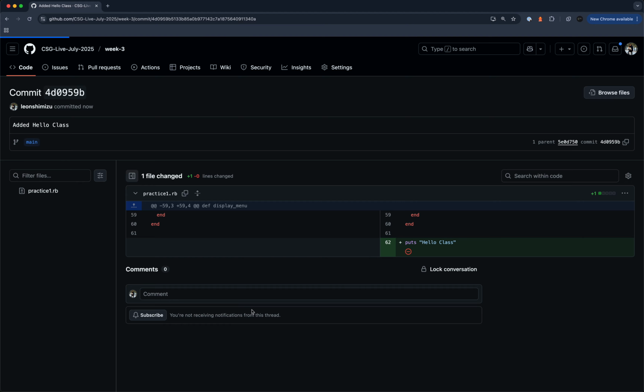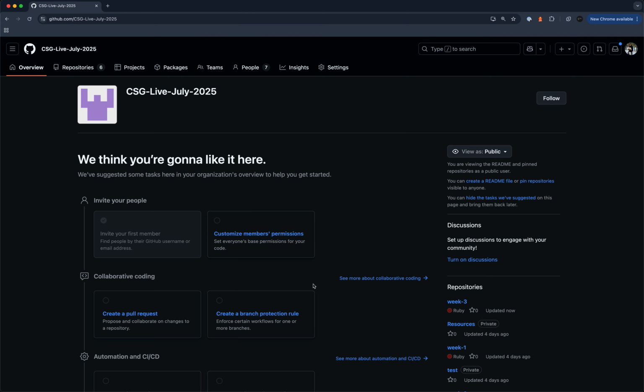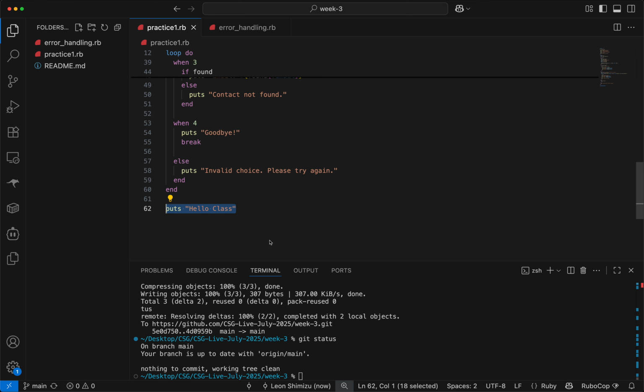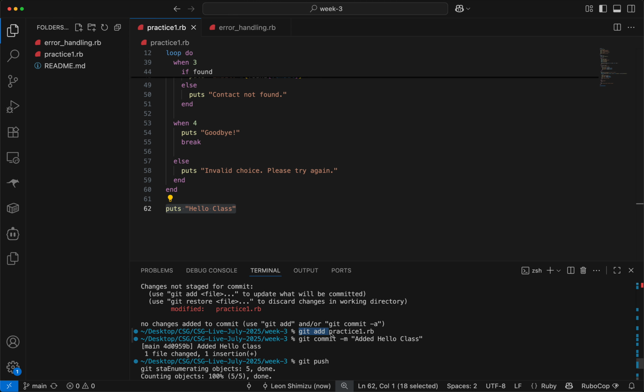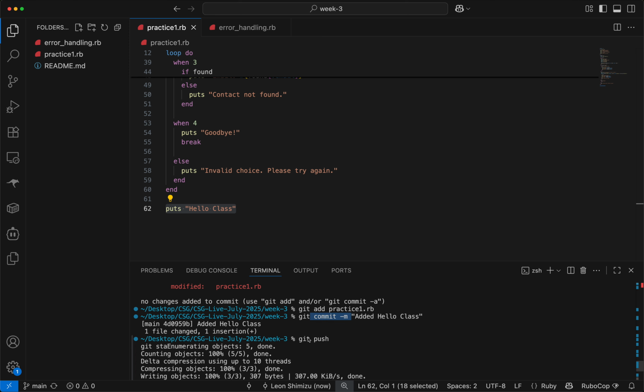Perfect. And so this is going to be the rough flow of how you're going to be handling these situations. After you've created the repository, you're going to make some changes. You're going to add it. You're going to commit it right here. You're going to add, commit, and then you're going to push it. And you're just going to continuously repeat that process over and over as you're working on whatever it is you're working on.